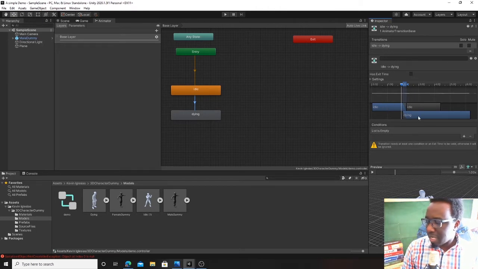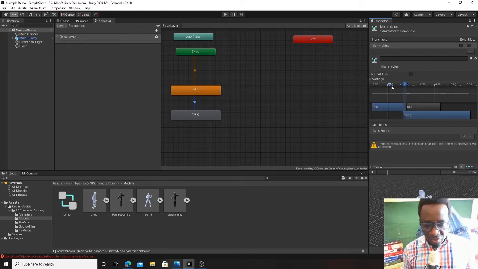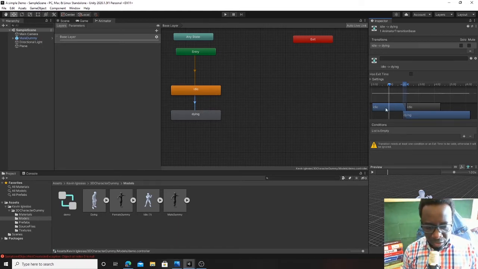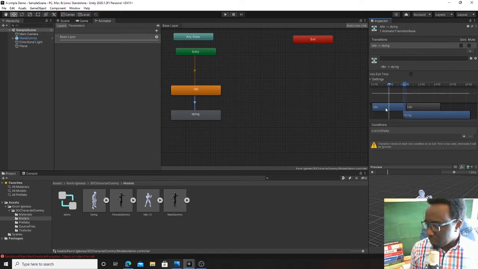So idle to dying, it will not wait for the full idle animation to be near complete before actually going into dying. If you want dying to happen immediately no matter what time it is in the idle animation, that's what the Has Exit Time setting is.